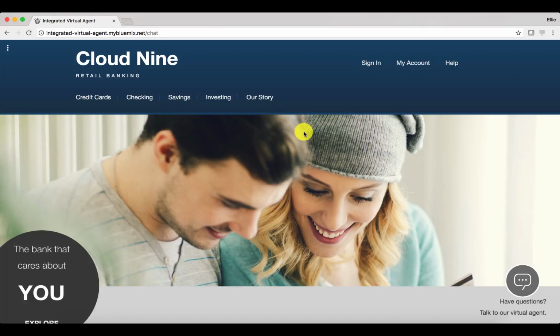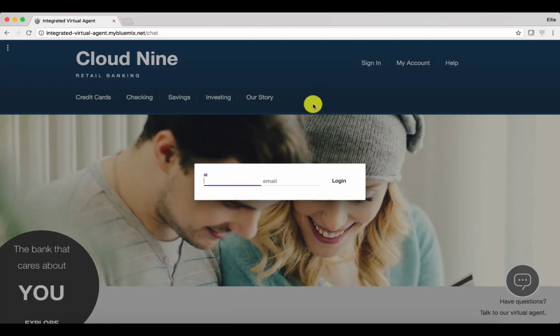Now I'm going to show you how we can integrate with a CRM system to provide a more dynamic end user experience for customers. And so to do that, the first step is going to be sign in. And you're just going to create any ID and email, but you're going to want to make sure that you write these down or save them because you will need them to prove how we can do this integration.